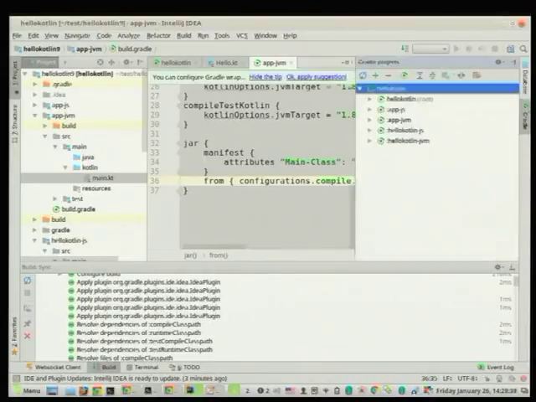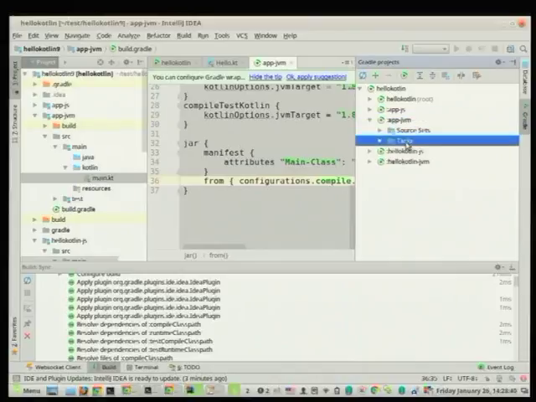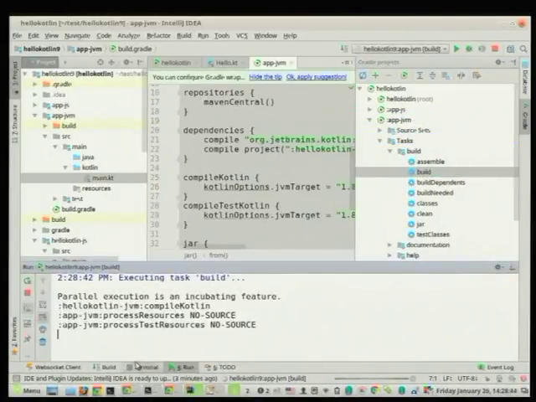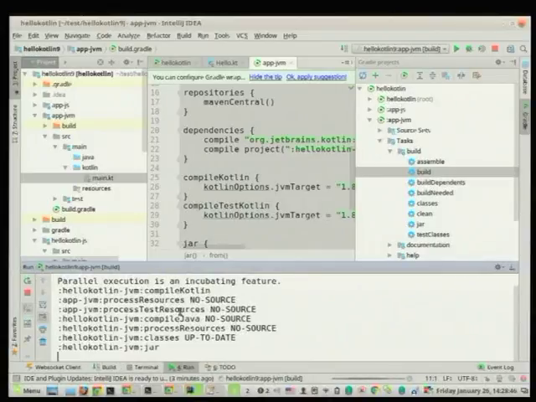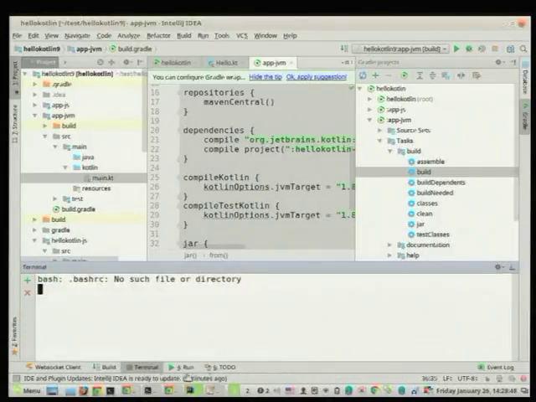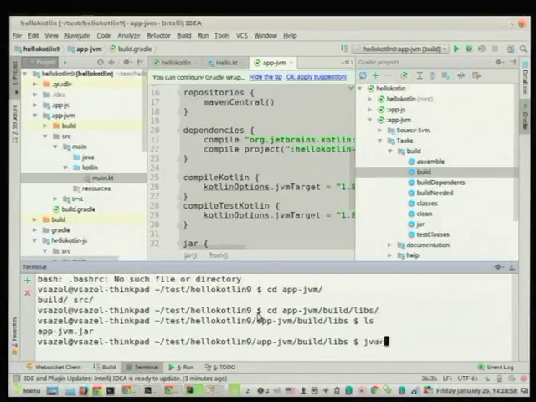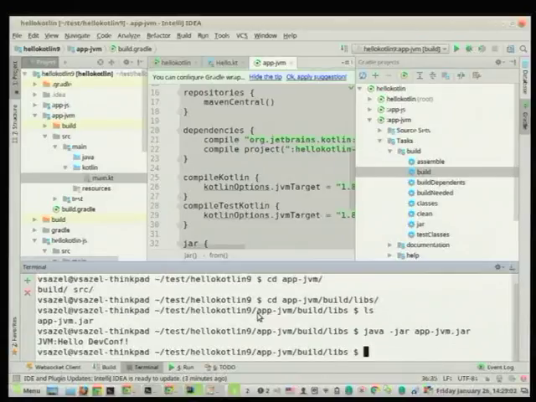And then I build it, app.jvm, and like this, and okay, it's done, and I'll execute it. Build libs, and here is this jar, and have it app.jvm jar, and hello defconf here.